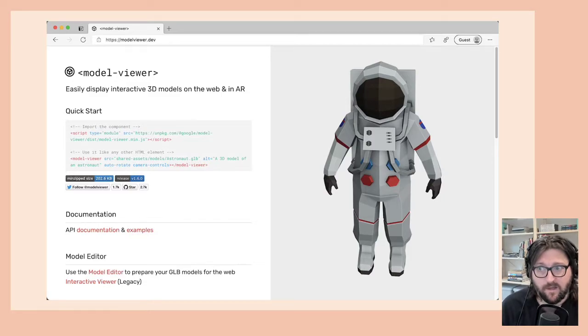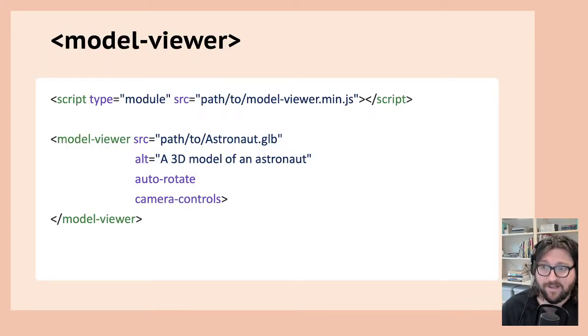I think if you're shopping for a car or furniture, this is starting to become the standard. I don't know how to do 3D on a website, but this component does, and I can just drop this in and use 3D. The way you use it, again, is a script tag to the module, and then model viewer source, just like an image, path to the astronaut, a 3D file, a GLB or a GLTF. You give it an alt attribute.